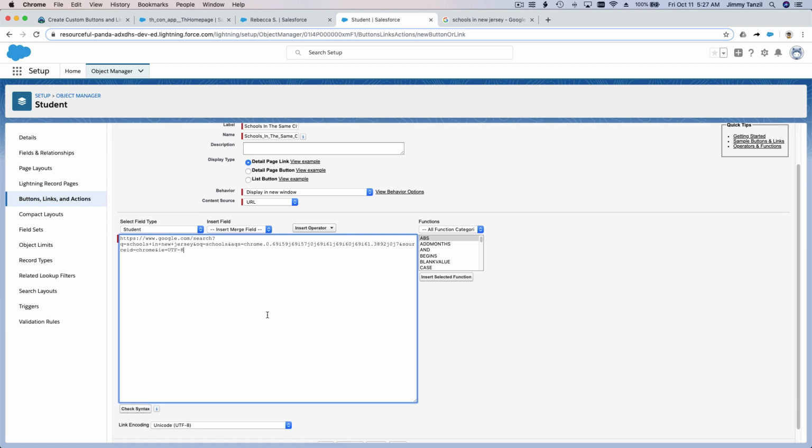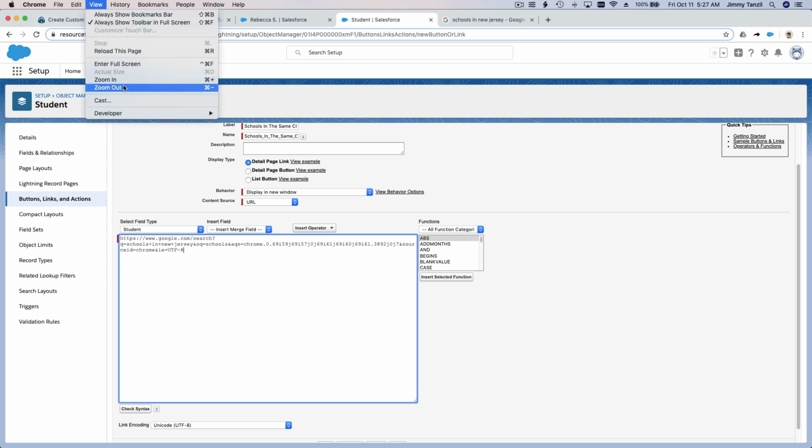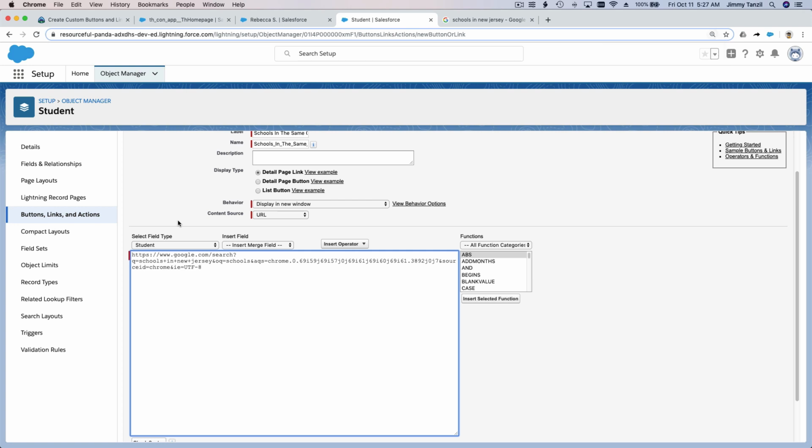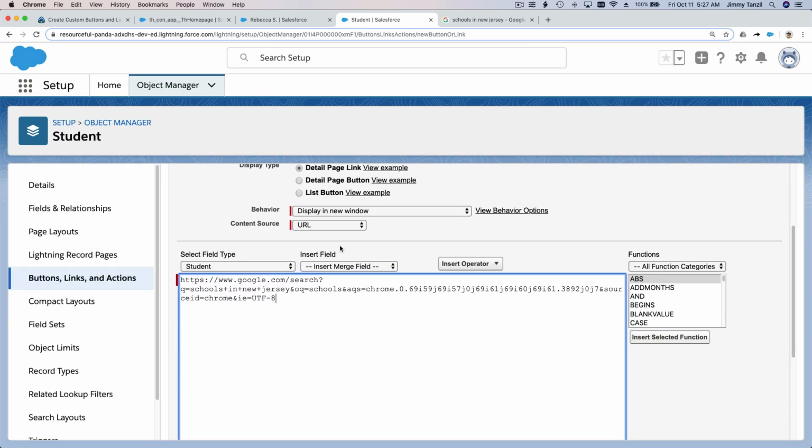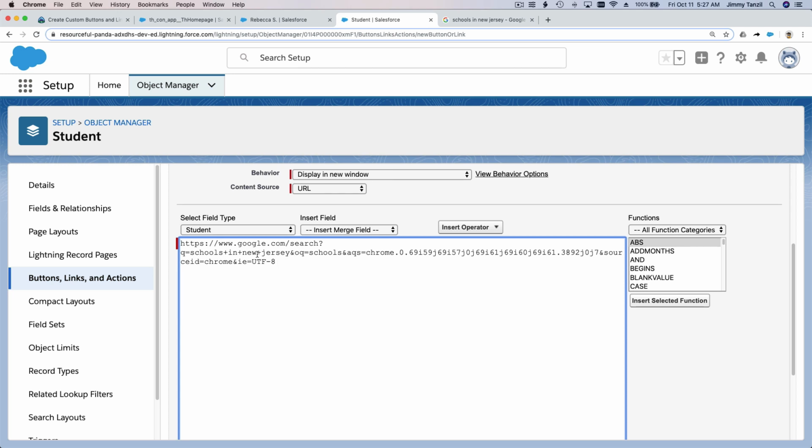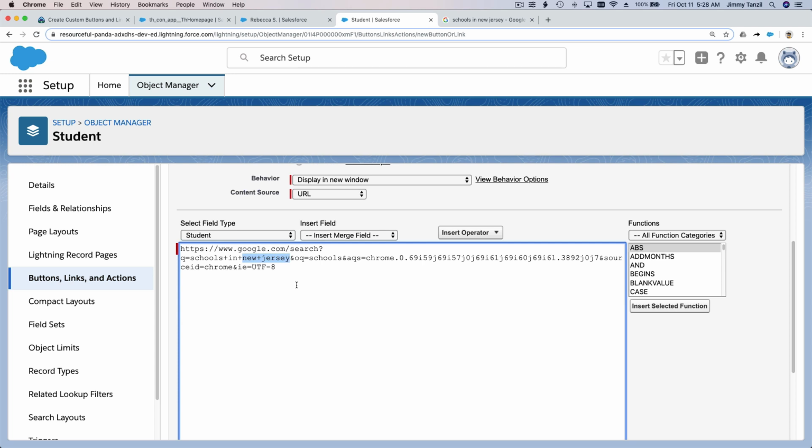But we have some neat, awesome thing to do. Let me crank up the zoom here. That's better. So it says Q equals schools in New Jersey. But what if it has a different city, right? We don't want to keep going to New Jersey, New Jersey, New Jersey. Schools in the city. Therefore, we want to change New Jersey to a variable, so the information can change.